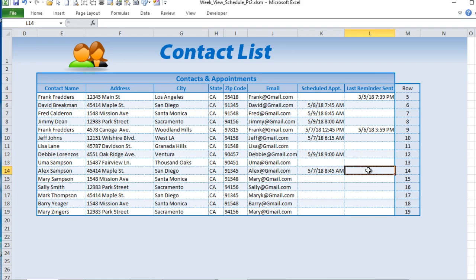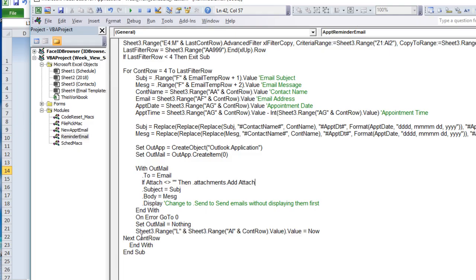So that is exactly what we do in the VBA code. Sheet 3, range L, that's the L column, and the row. What's the row? The row number is AI in the contact row. So we know the row is 14. We know the column is L. So L14 equals now. And that's all we have to do. So that's going to place it, so we know the reminder was sent.